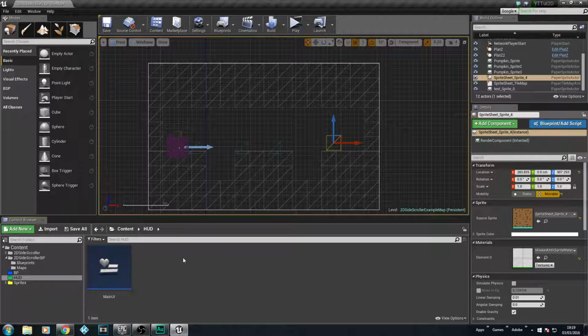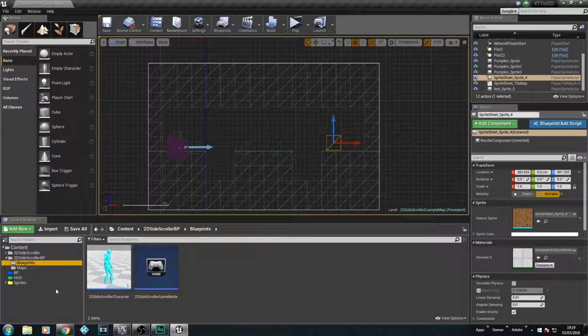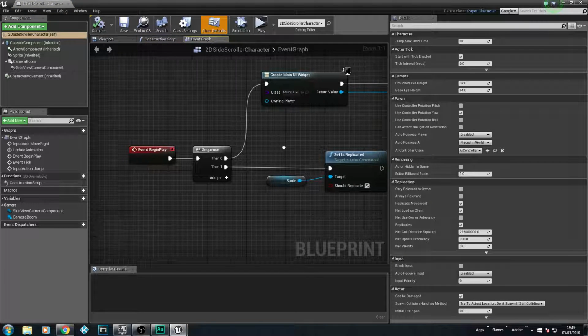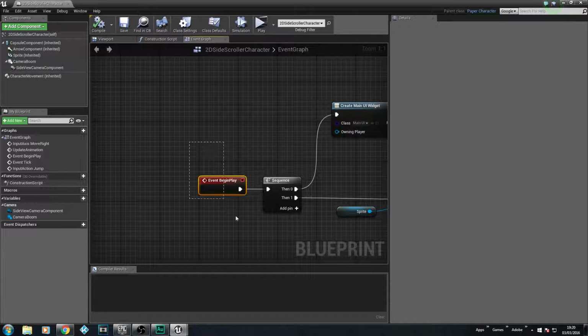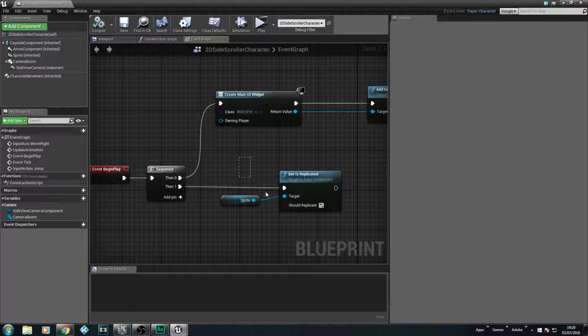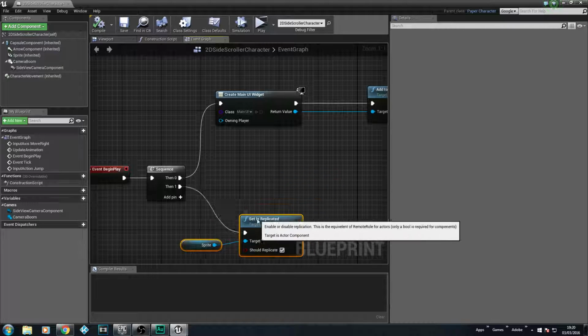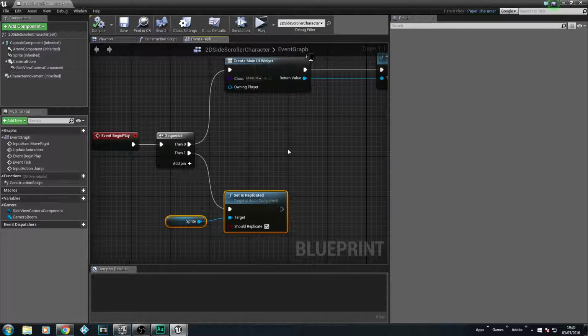And then all I did is I went to my 2D side scroller BP, went into my blueprints, opened up my character, and I found my event begin play, because this is really important, this event begin play, because that's obviously when the game starts. We want something to happen. Now, the event begin play was already set up to this, which was the replicated. This here, ignore that. This is not something beginners should really worry about just yet.